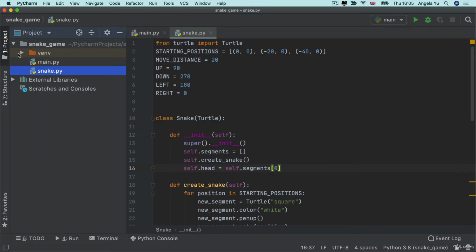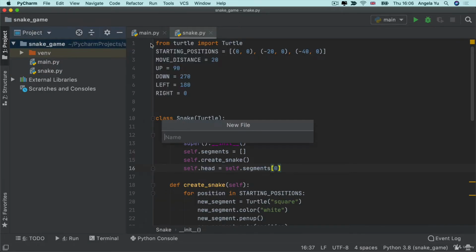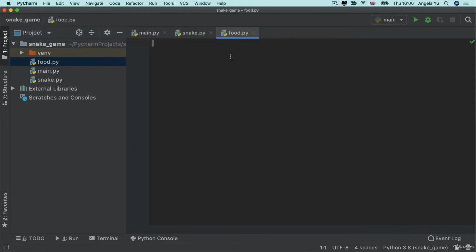So what we want to be able to do is to create a new food.py file. And this food.py is going to be its own class. And the food class is going to know how to render itself as a small circle on the screen. And then every time the snake touches the food, then that food is going to move to a new random location. So let's create the initializer for this food class.